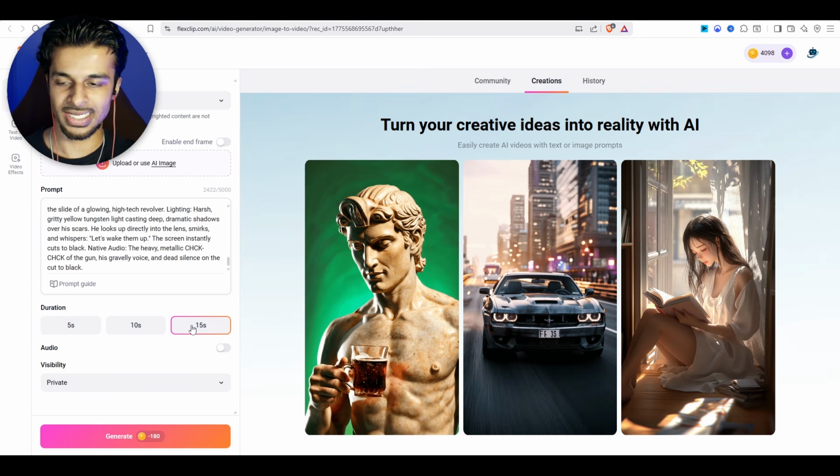We'll select a 15-second duration. We'll enable audio. We'll keep visibility to private, although it doesn't really matter. But watch what happens when I click on generate right here. And I want to make sure you guys don't make the same mistake. It's going to come up with an error saying, please upload an image first.